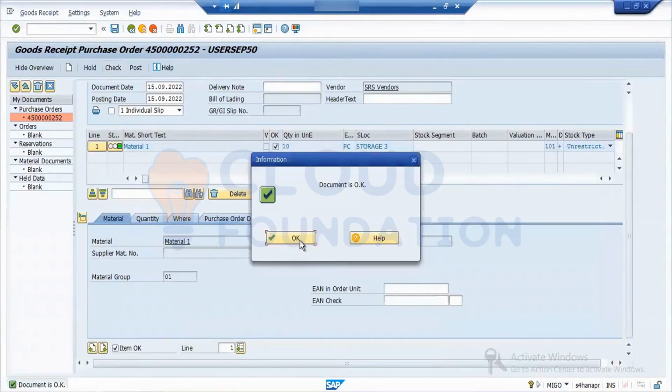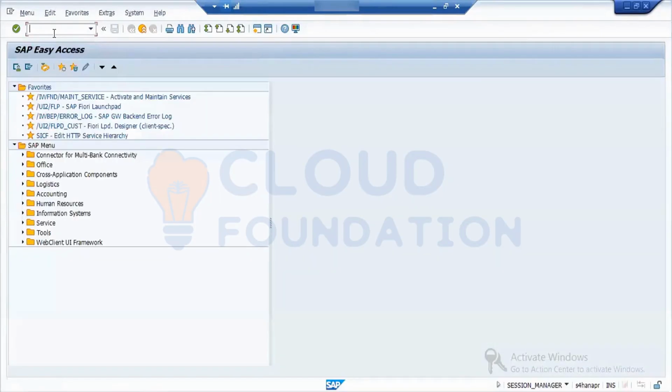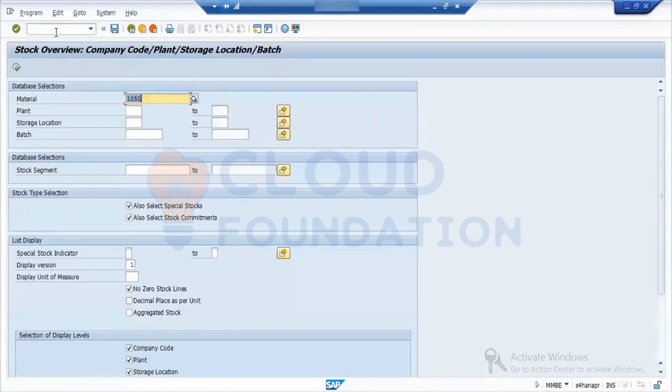Now it's a document. Before that, we will see the stock of this material. How do we check the stock of material? What is the transaction code? And then click on Execute.